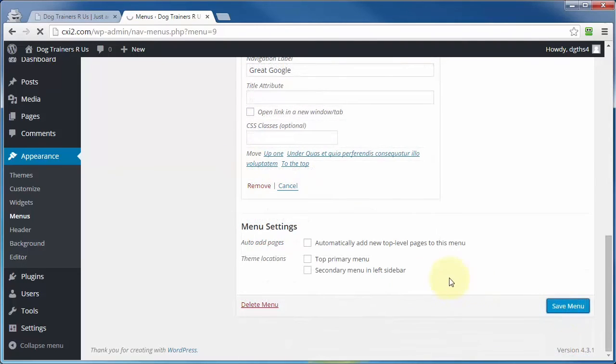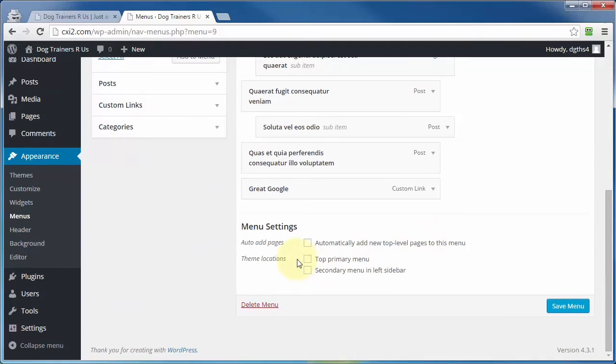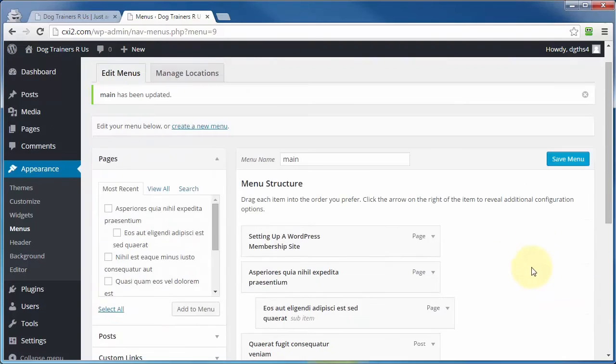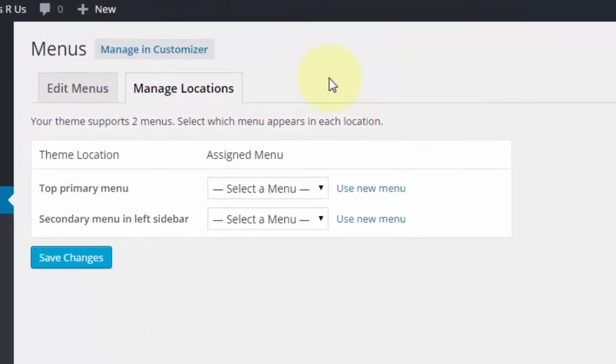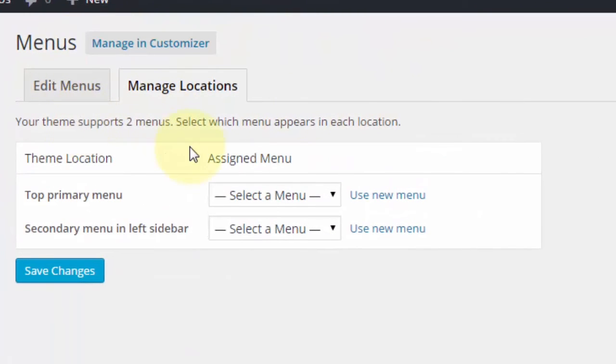Click on Save Menu. Whoop, that's not going to do anything until we decide on where that's going to be. Let me show you how you can do that also right here under Manage Locations. This particular theme, and this is theme specific, only supports 2 menus. In other words, there's 2 locations on this theme that will allow a menu. You can create as many menus as you want, but only 2 of them are going to be displayed at one time. One's along the top and one's along the left sidebar.